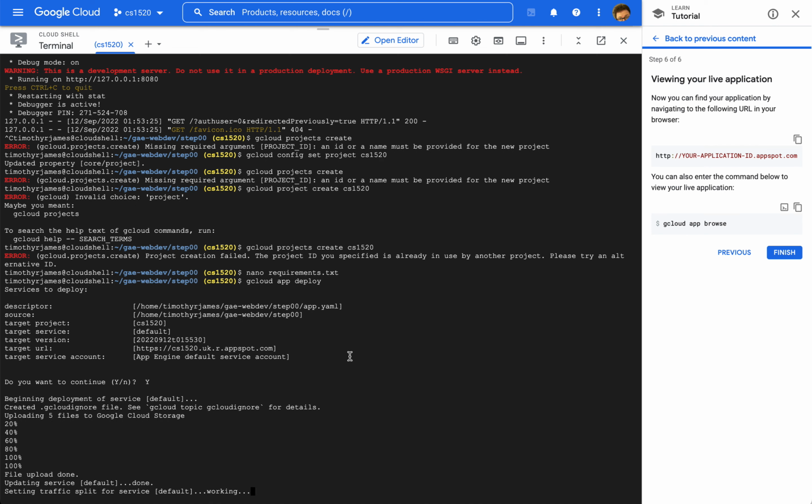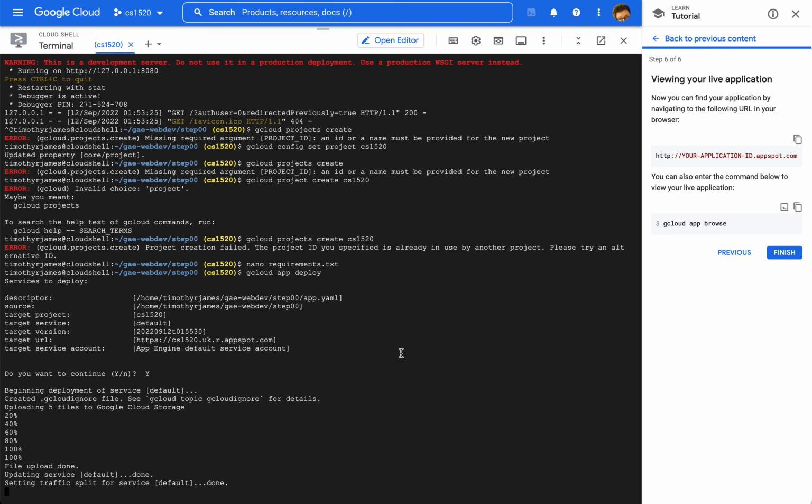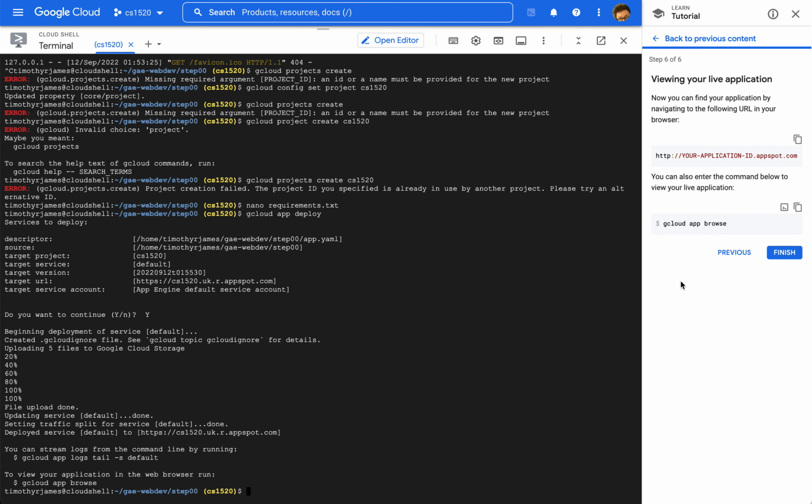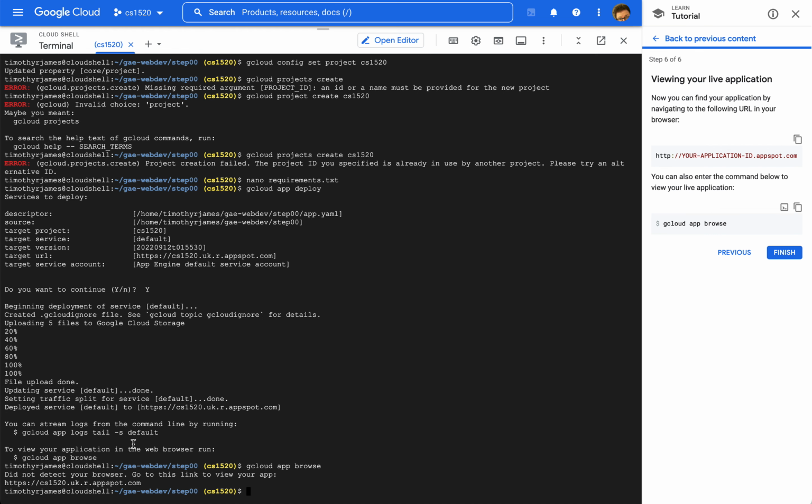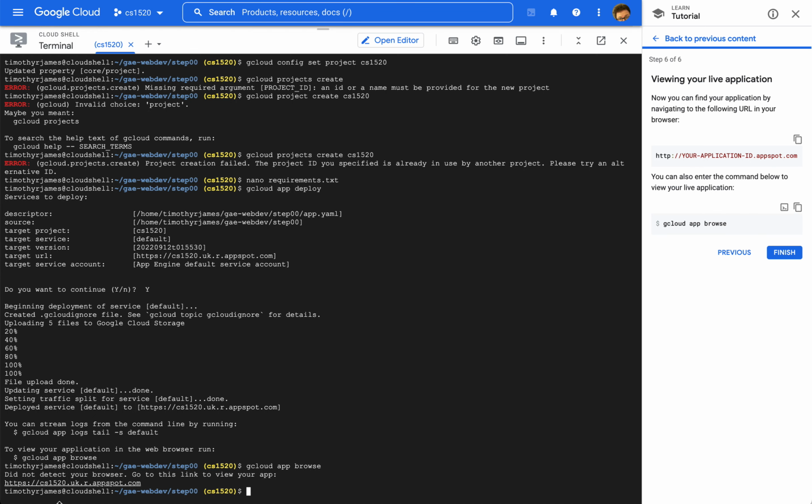So there we go. We're setting a traffic split. That's just so that we can migrate users who are currently using the old version onto a new version. There we go. Now we can just type gcloud app browse, hit enter, and it's going to give me my URL. I can click that directly, and you can see there's our live deployed application right there at cs1520.appspot.com. Now you can also go to the specific URL that they provide, but if you have your project id.appspot.com, that will probably do it.